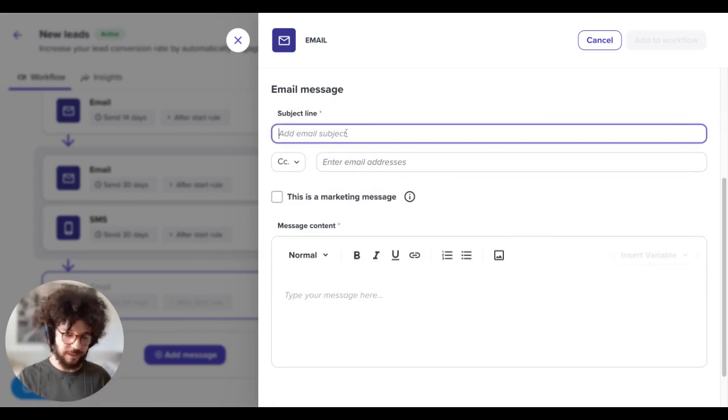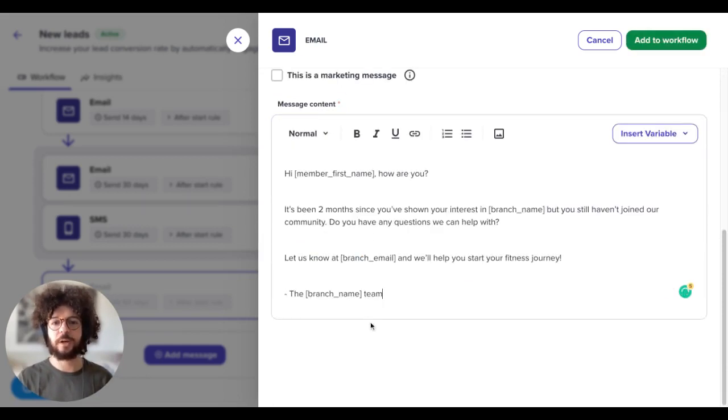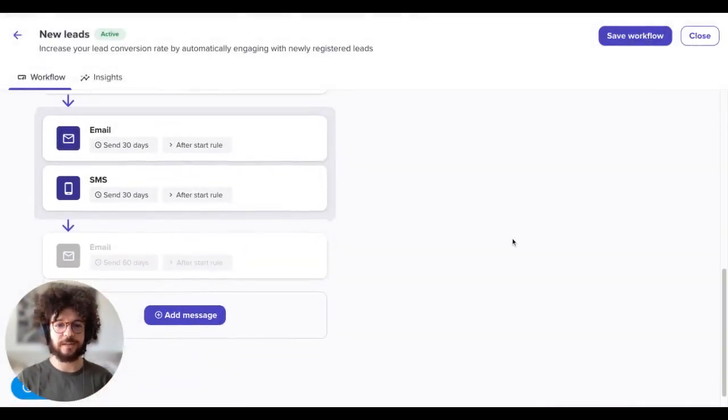So maybe for our subject line, let's ask, how can we help? And I'm just pasting here a message that I've written, where basically we're just saying, hey, it's been 2 months and we noticed you haven't yet joined our community. How can we help? So you can add the message to the workflow, and you can see that it's now been added.